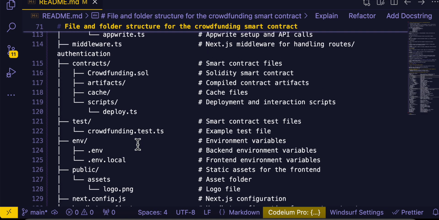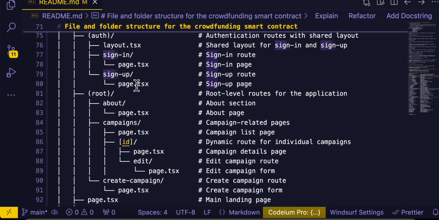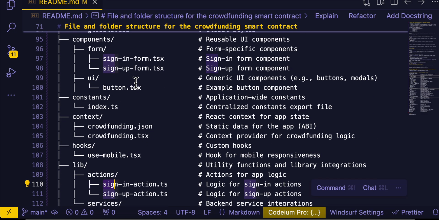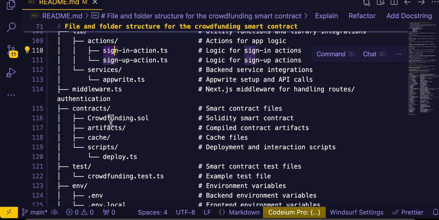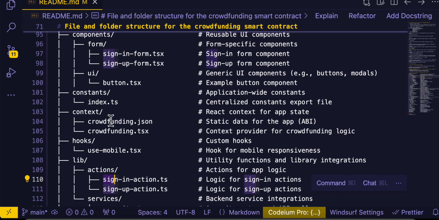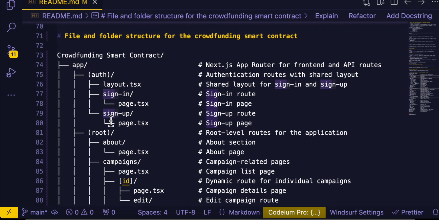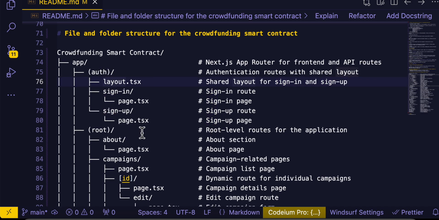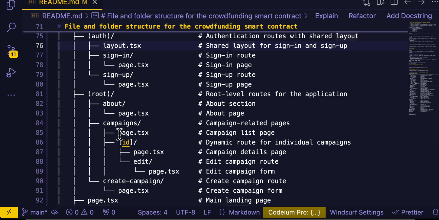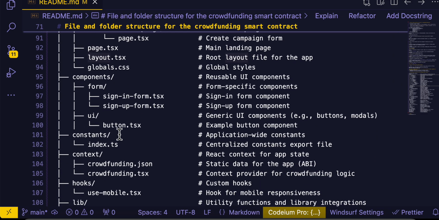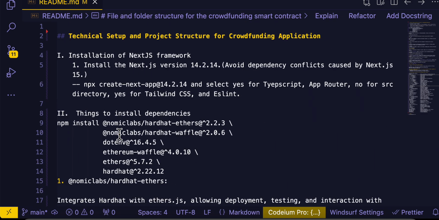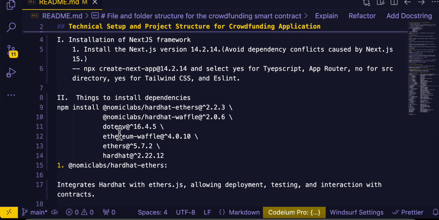Now, with this file and folder structure of the crowdfunding smart contract, the first step I'll be doing is writing the smart contract, then compiling and deploying it. The next step, after the smart contract is deployed, will be user authentication: registration, login and logout. The next will be the other UI parts, mainly using shadcn. So these are the files and folder structures, the technical setup and project startup for the crowdfunding smart contract.